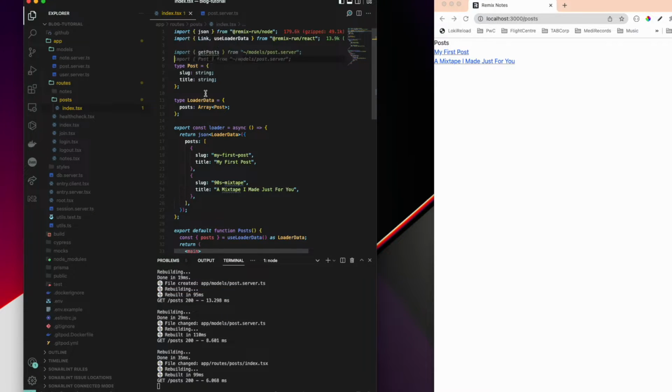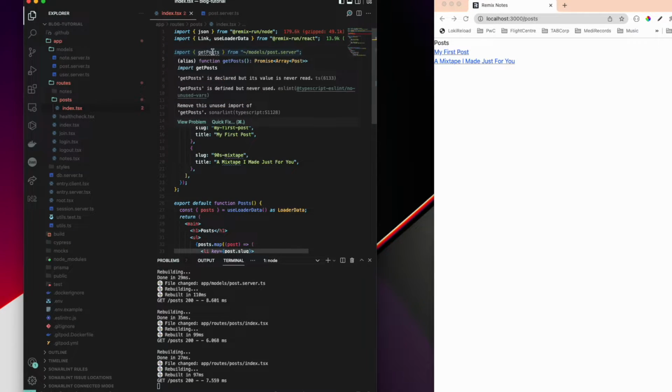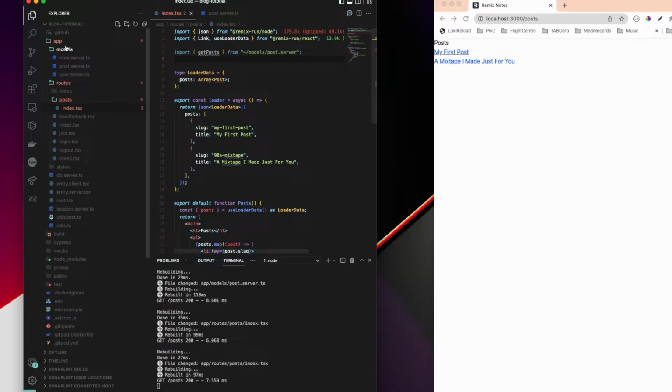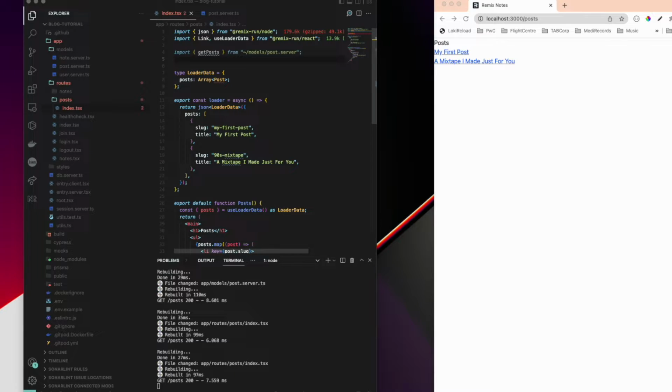Now the posts are on our server side, so we don't need this one. And this tilde sign means going to the app, so you don't need to use dot. The tilde means this is app. Then under the app is module and post.server. And now the interface for this one has changed since this is an asynchronous function that returns a promise. So the posts will be the awaited return type of getPosts.